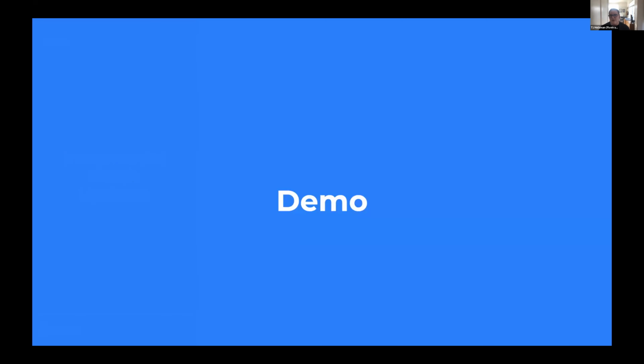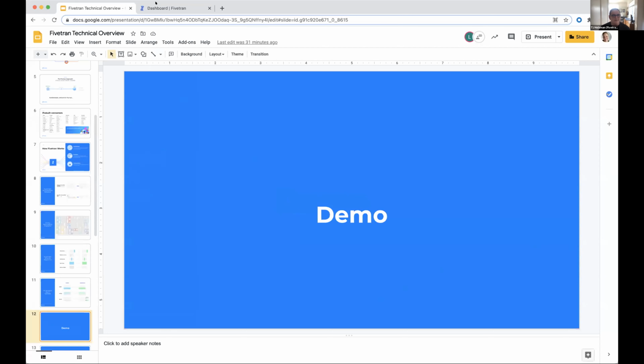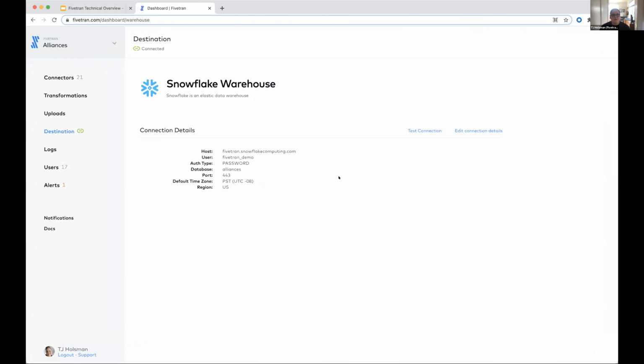And now we will jump into the product and take a look at how all of this works. All right, so what I'm looking at is just the simple setup of a destination warehouse in Fivetran. This is actually not that interesting. It's simply plugging in a URL, your credentials, and testing the connection. So I'm not actually going to show it, but just want to give the context that the end result of everything I'm going to show is that the data is getting written to a Snowflake warehouse.